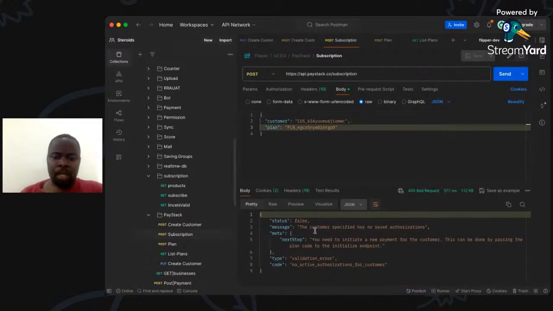So the customer specified has no saved authorizations. You need to initiate a new payment for the customer. This can be done by passing plan code to the initialized endpoint. Huh. This makes sense. This makes sense. So you need to initiate a new payment for the customer. This can be done by passing. So I like the APIs, self-explanatory. There is no confusing things. It's very clear what you need to do.